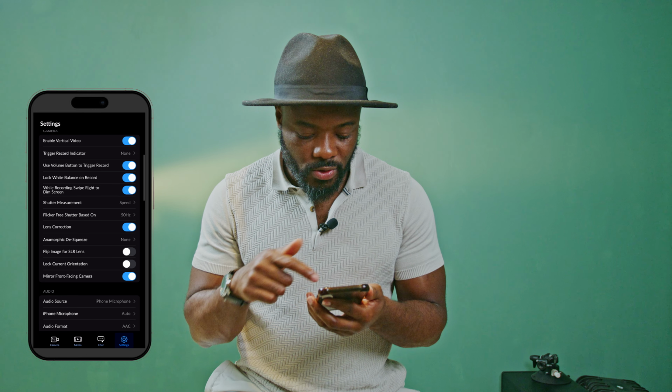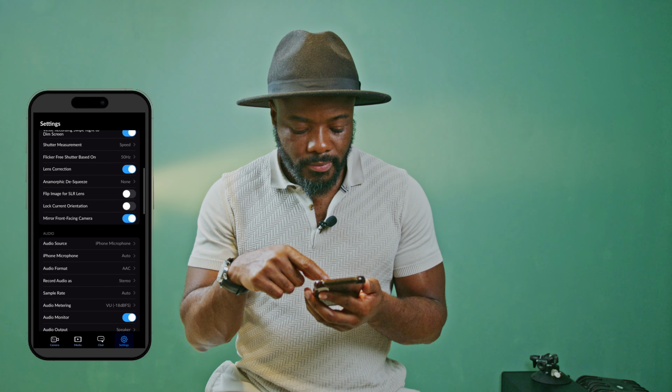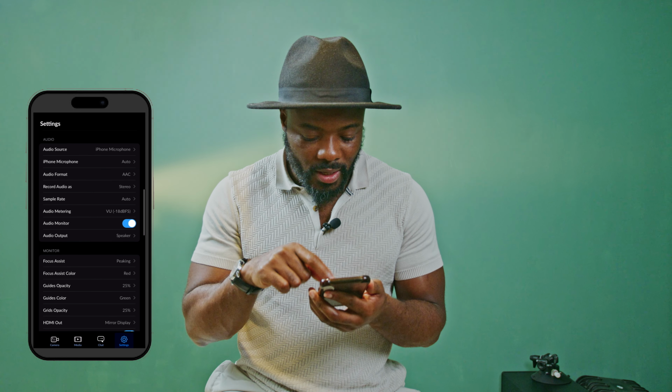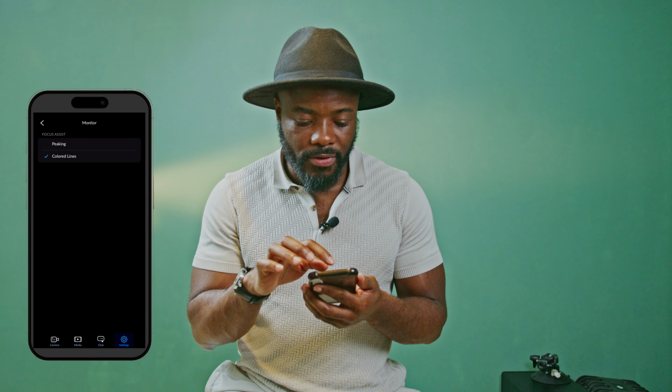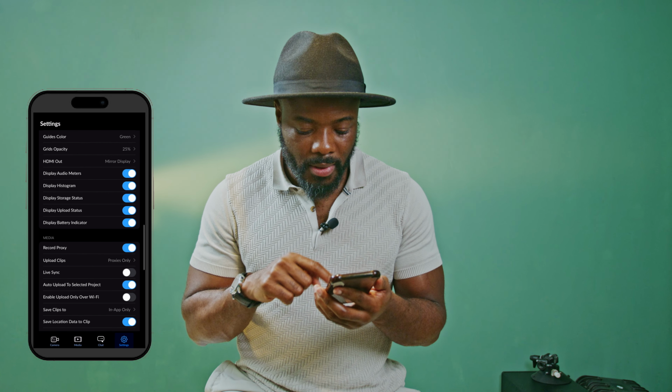There's lens control, there's flip image, and there is basically the ability to do more with this app, and focus assist and peaking. You can choose the color of your peaking, your focus peaking if you want to, and there's so much more.